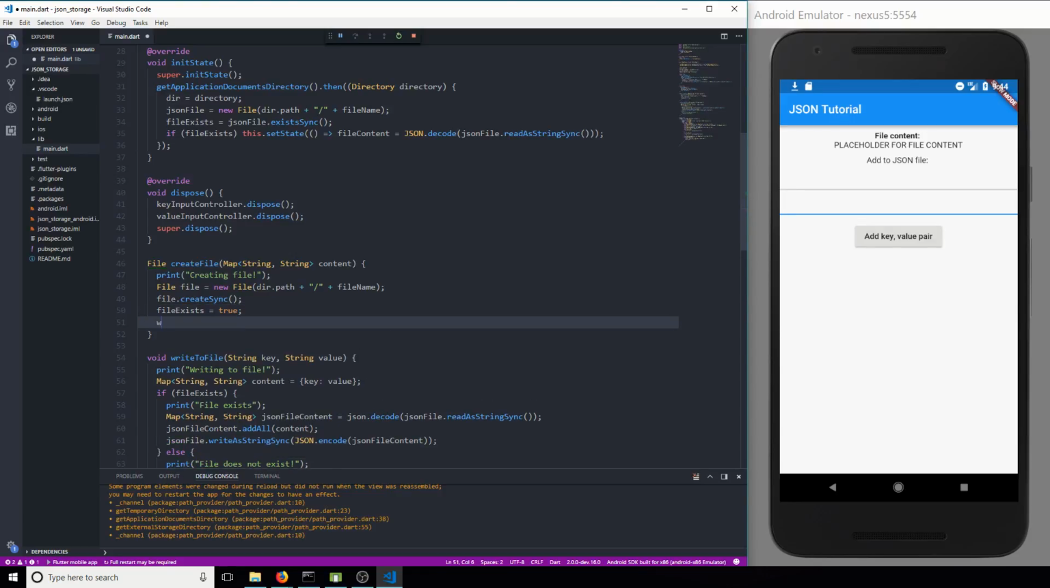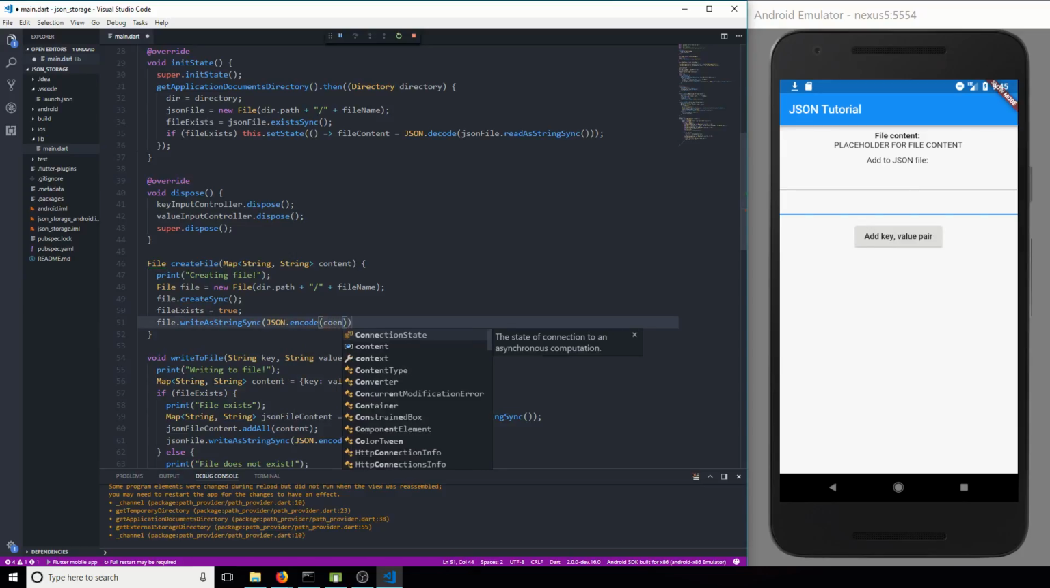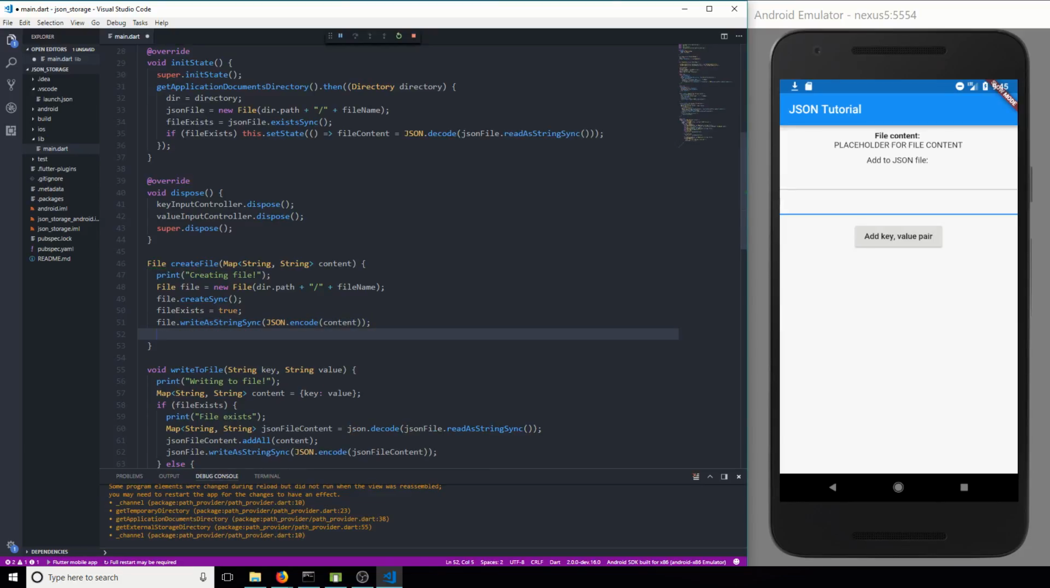And we can say write. I'm sorry. What do we do now? Okay, now we can say file.write a string synchronous, JSON.encode, and we're just going to encode our Dart map again to a JSON object, and then we are going to return file.